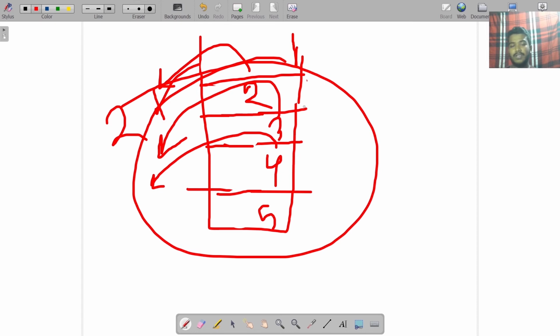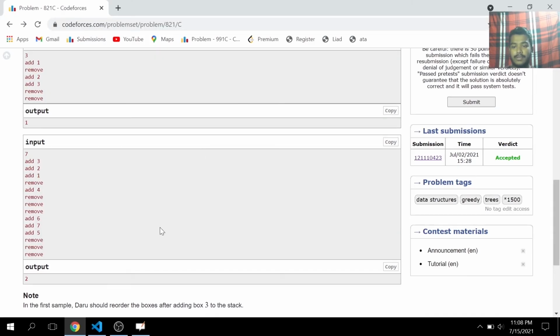So you can reorder these elements when you need, actually. If you don't need to reorder, you should not do it. Okay, let's see the code.